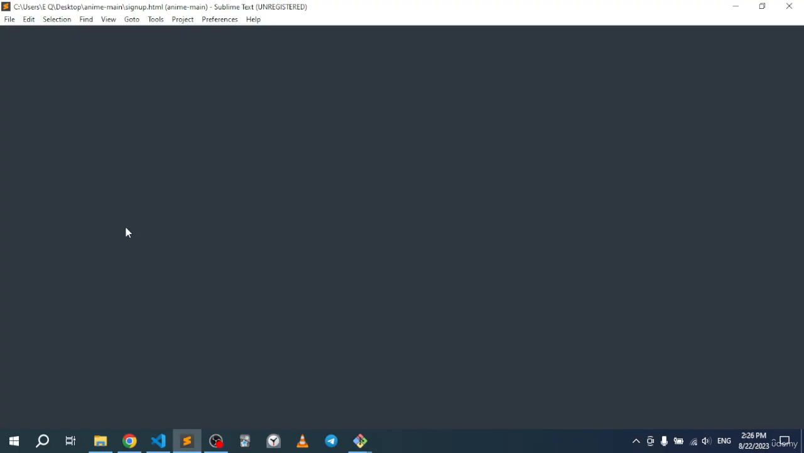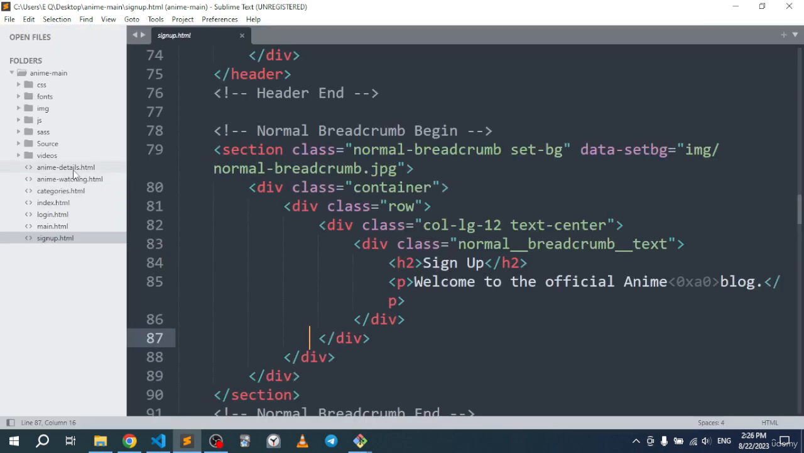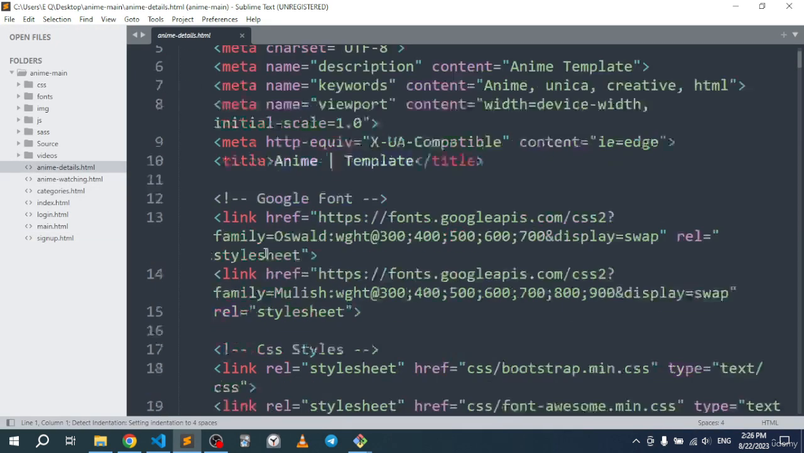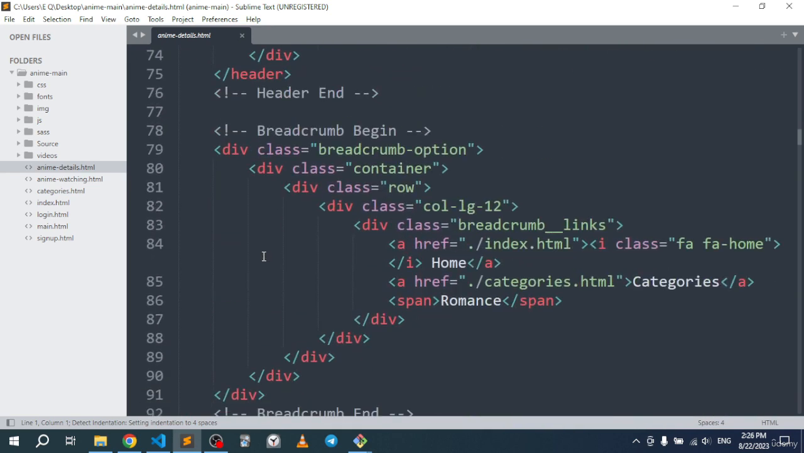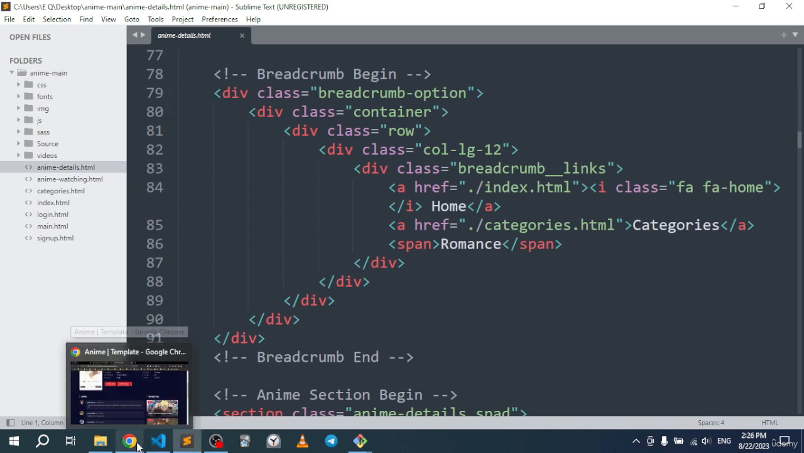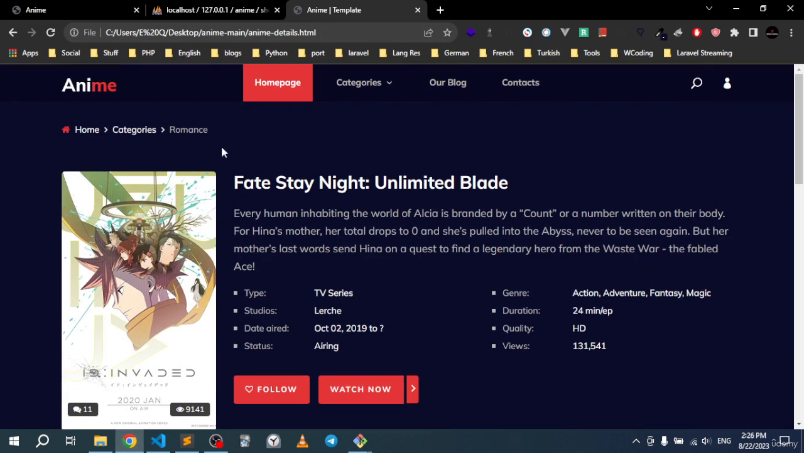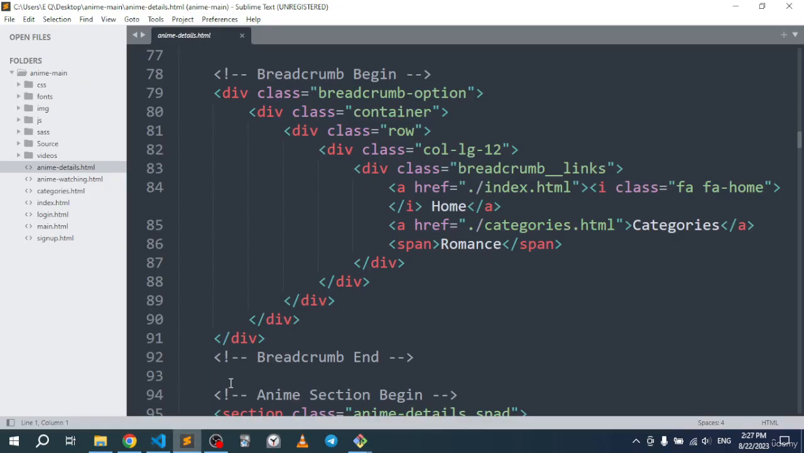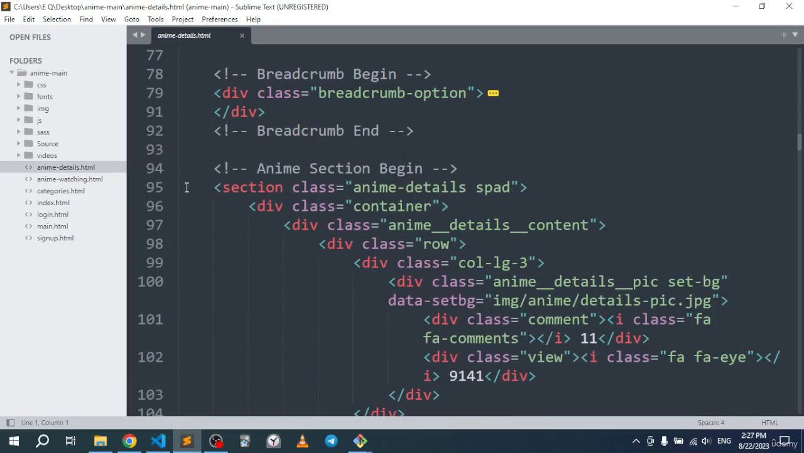So now let's go ahead and grab our own design. Open up your design and go to anime-details, and let's go down, leave this header, and this is the home, categories, and so on. All right, so I guess this is actually this part. Yeah, so we should grab this div and this section.